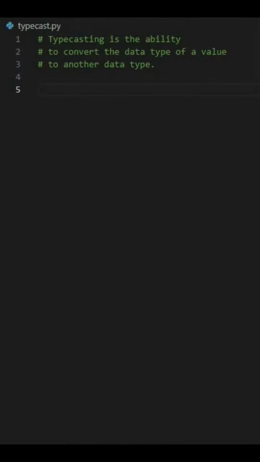Hey there! In this quick tutorial, we'll learn all about typecasting in Python. Typecasting is the ability to convert the data type of a value to another data type. Let's get started.